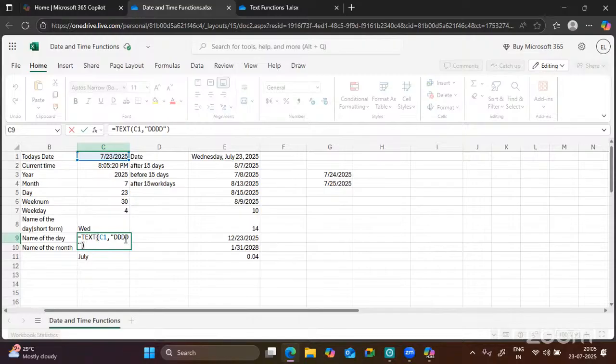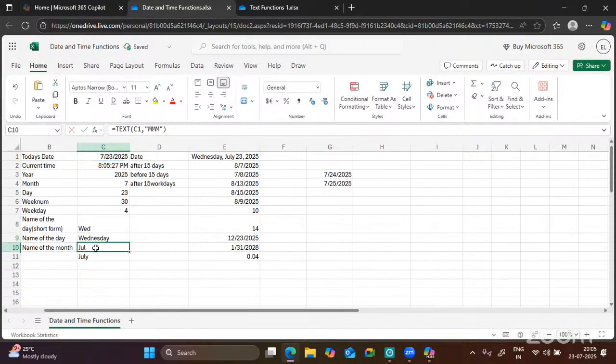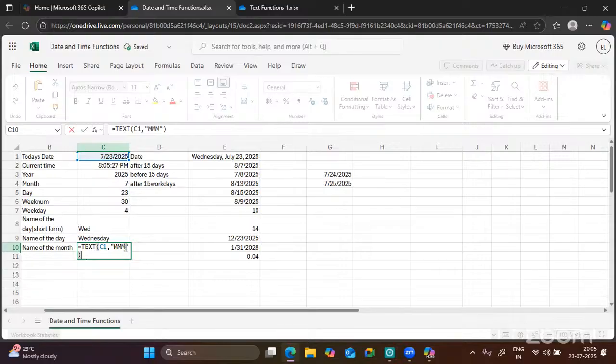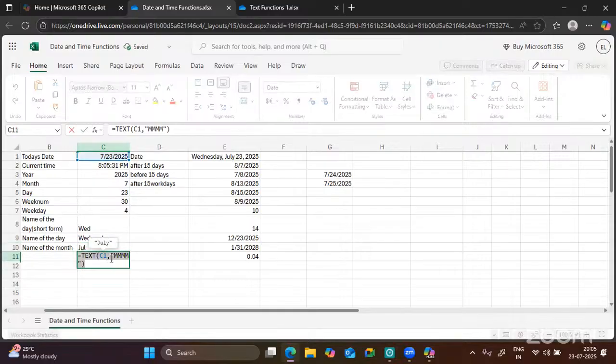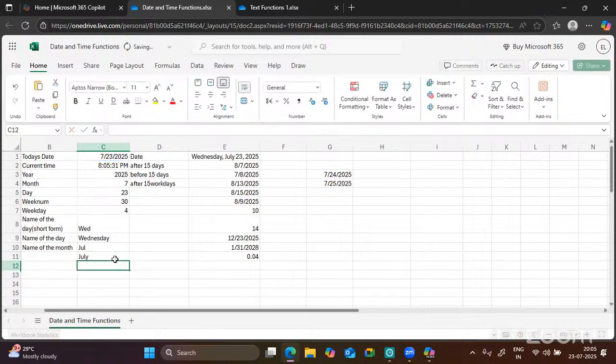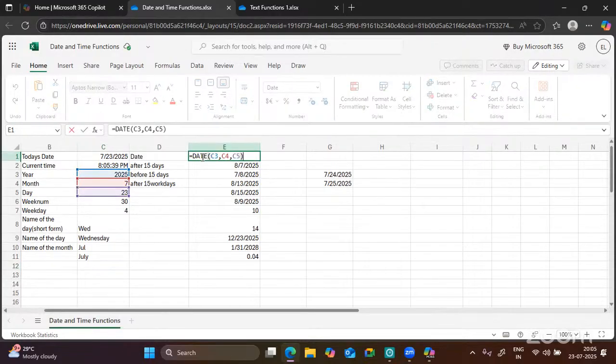4D, then you can see the long day. And month means you have to give 3M. And if you want the full form, you can give 4M. Okay. And if the year, month, and day are given to you, how do you generate a date?